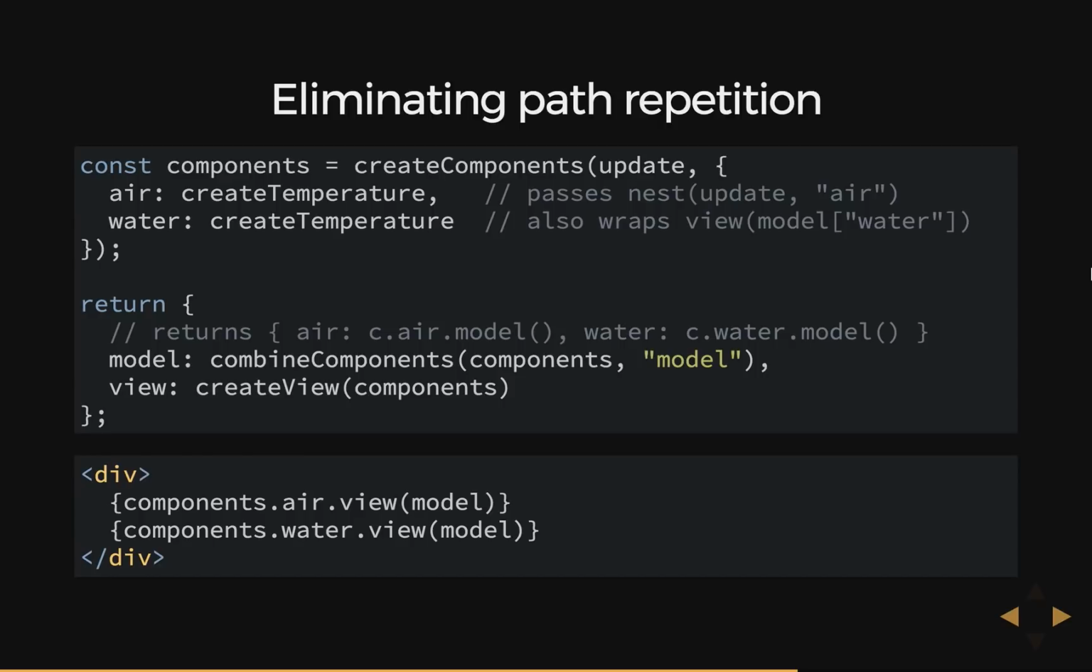We can also write a combine components helper function. We pass in our components and the property of the component that we want to call, which is model, and that helper function will call those functions on all the components and put them back in the same path. And that makes it easy for us to create the initial model. Finally, when we render the view, as you can see, we just pass in model to every component view function.